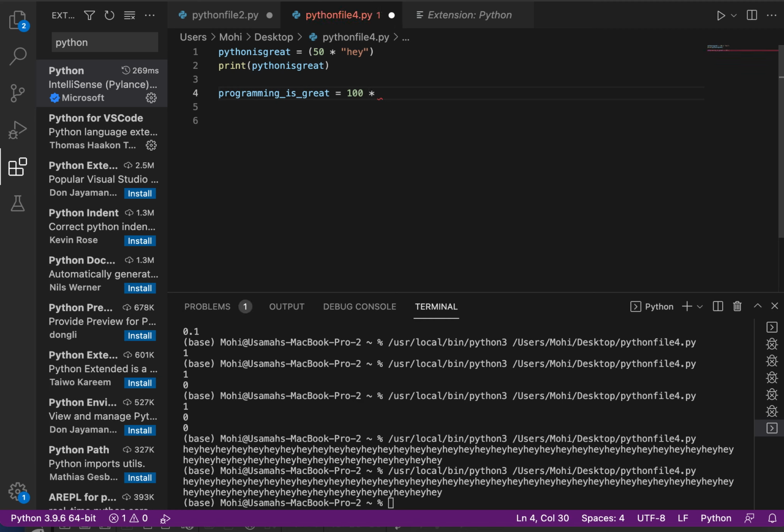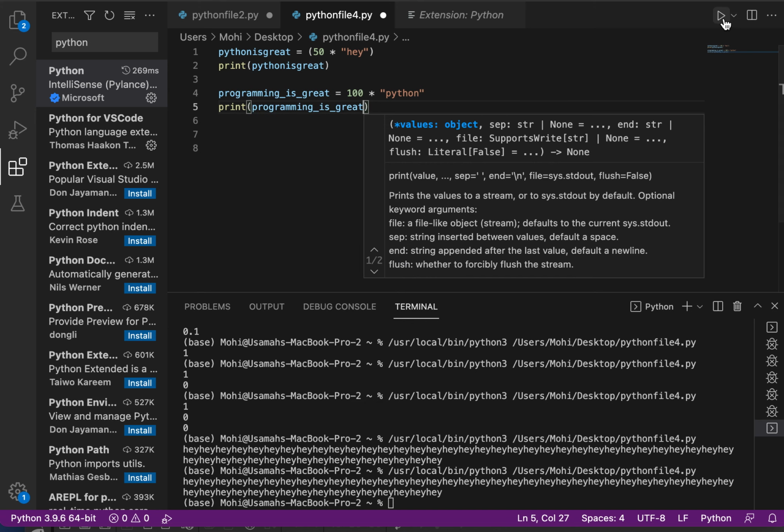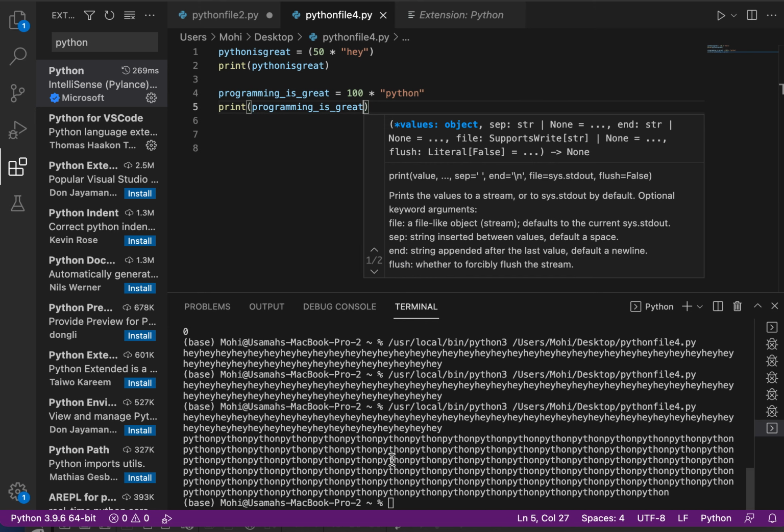100 times Python. And remember, guys, make sure to put it inside the strings. And whoa, that will bring it out a little bit too many times. But you know, I'll just show you that. Print programming is great.